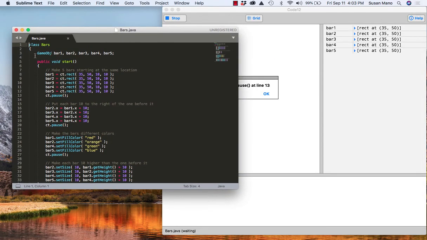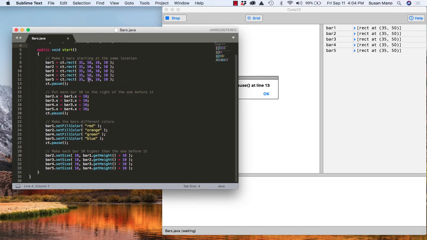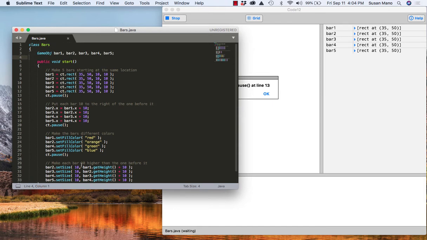So now I'm going to show you some examples. Here is a program, a class called bars. You can see that we've defined several game objects, bar 1, bar 2, bar 3, bar 4, bar 5. This is only using the start method. We don't have an update method, which means it's just going to run once through the code. But what we've done here is have a little bit of code, and then we use pause. What pause does is it pauses your program, and then you can continue when you're ready.